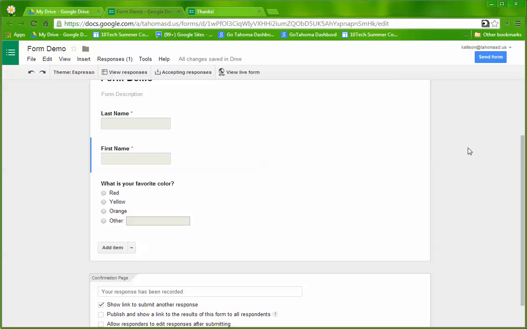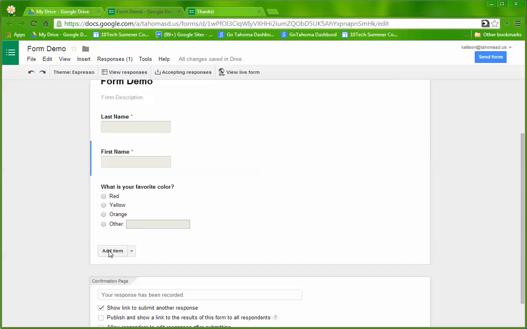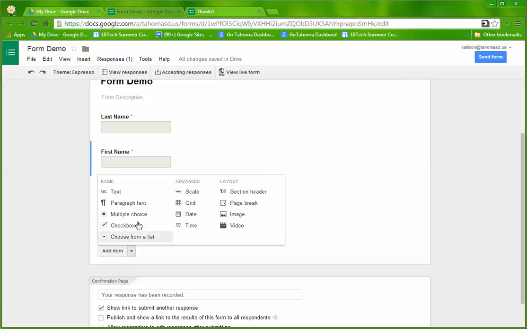Okay, here I am back in my edit form mode. So this is where I could add questions. If I scrolled down to the bottom, I could add another item. I'll show you really quickly that it's not just question types. I could also at this point add things like a section header or a page break or an image or a video, a YouTube video. So that's kind of handy to just know that you can do that.